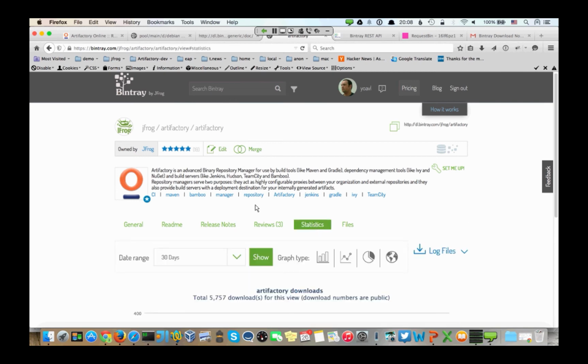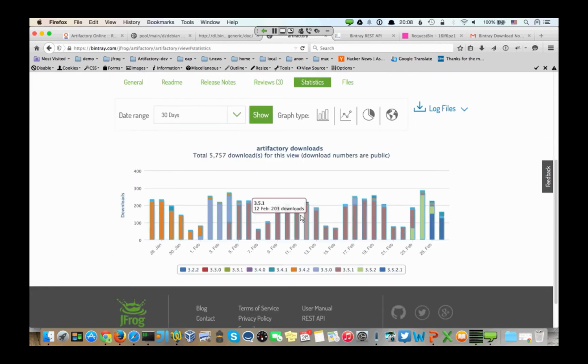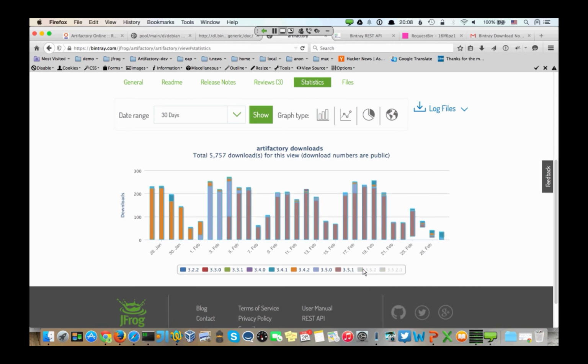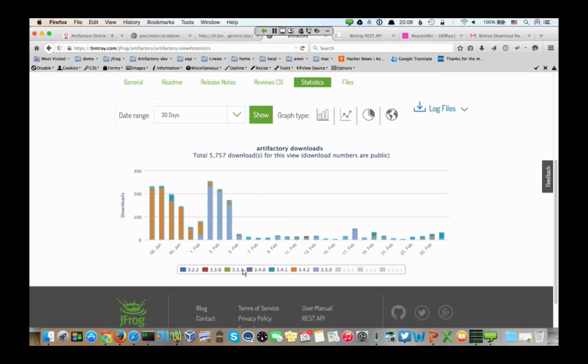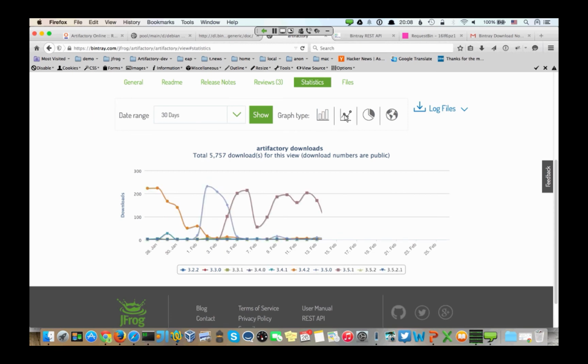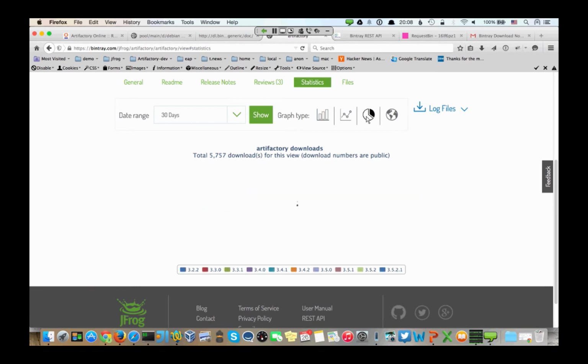Okay, so you can see our stats are open for the open source, and you can see the statistics broken down by versions and so on. And you can go and see differences between different versions across time. You can get this spotting. This is very much useful.